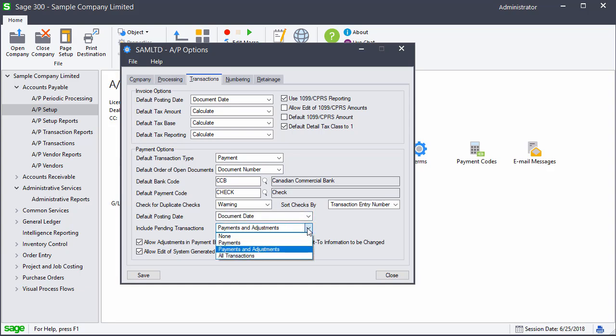Include pending transactions. If the user chooses to include pending transactions, any payments or adjustments that exist in open batches that are unposted will be included. You can also specify whether adjustments can be made during payment entry, whether you want to allow the edit of system-generated batches, and whether or not the remit to information can be changed.